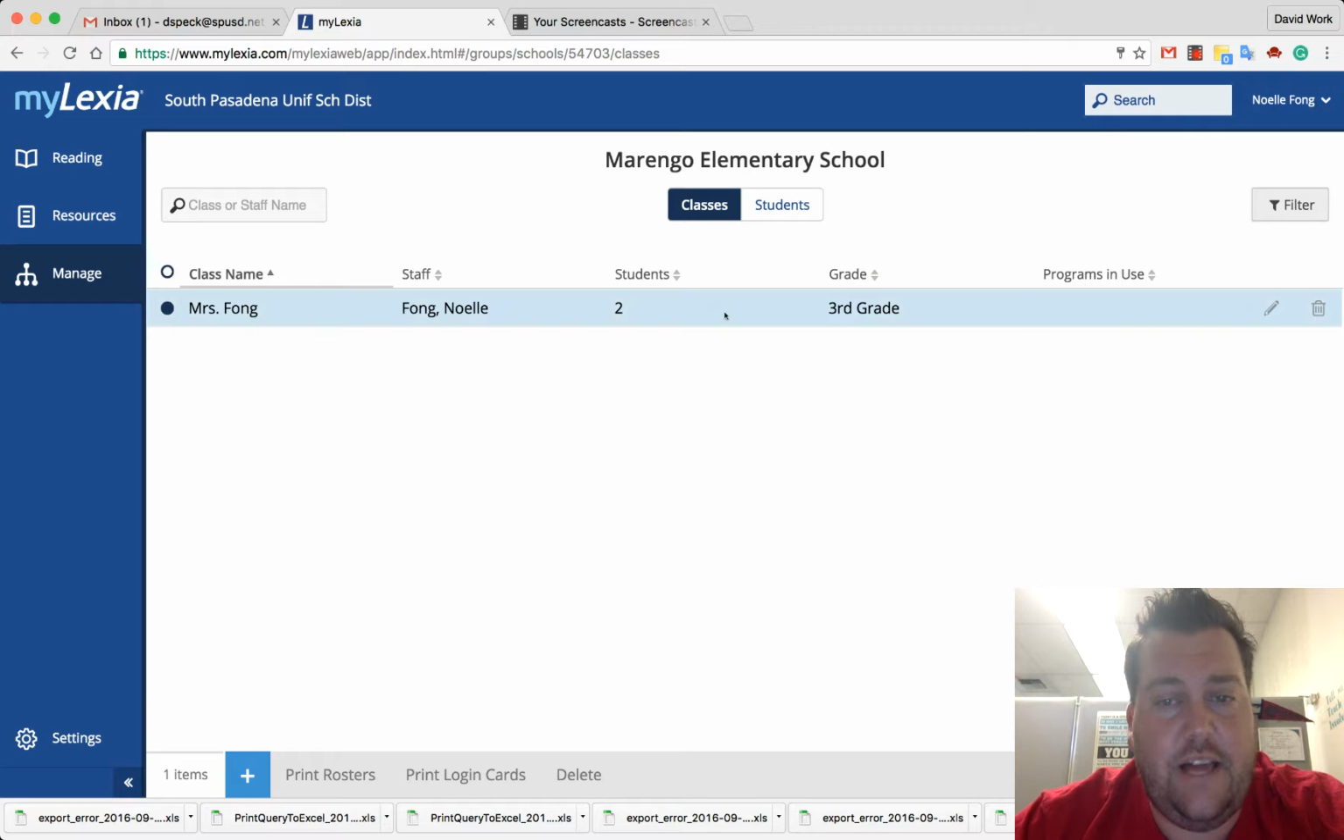So this is my class, how many students are in that class, and that's the basic setup operations for using Lexia.